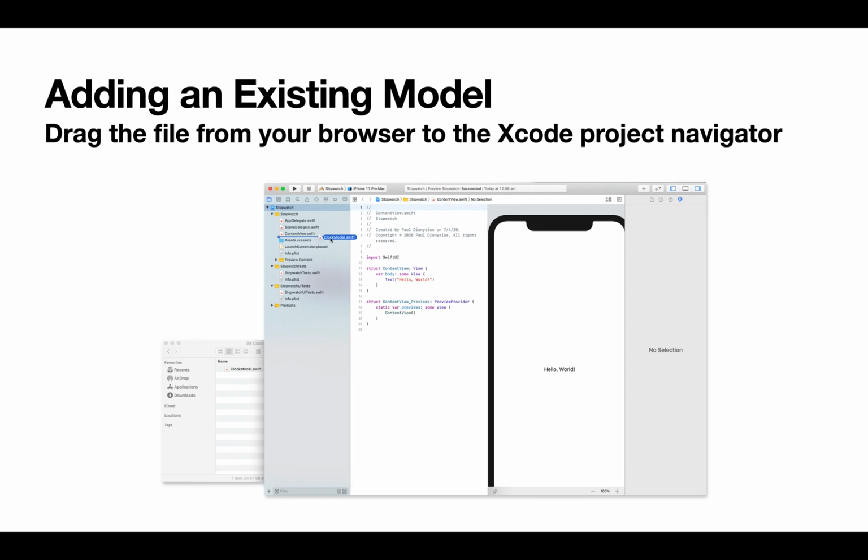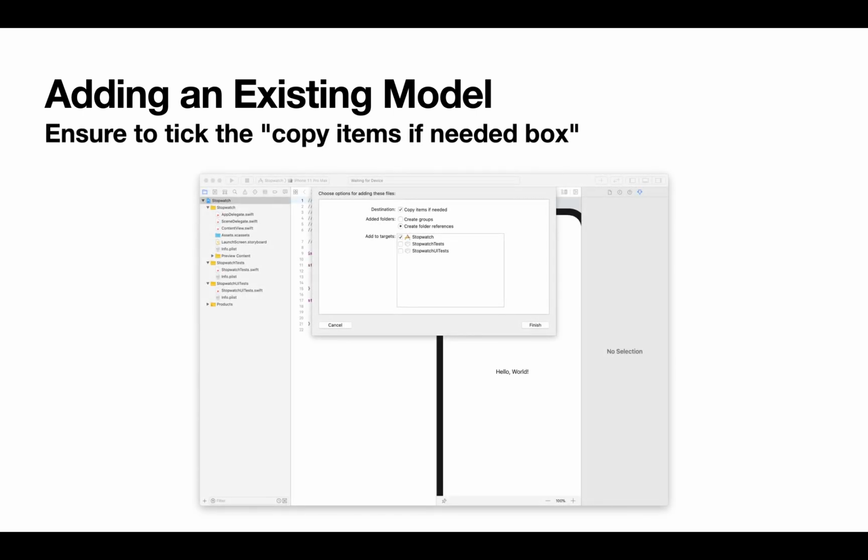So if we're adding an existing model to our project, we can actually just drag it directly into Xcode. So if you were to download, say, the clock model, and it's in your downloads folder, you can see in the Finder at the back of that image, you can drag it directly from Finder into the folder for your project.